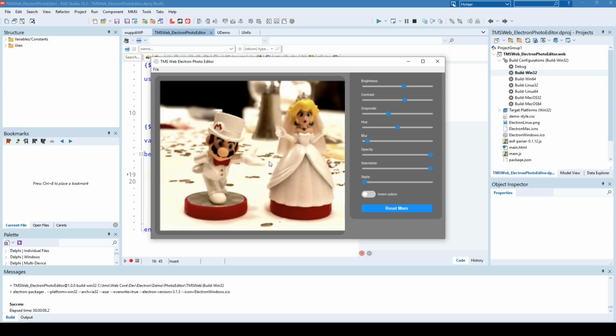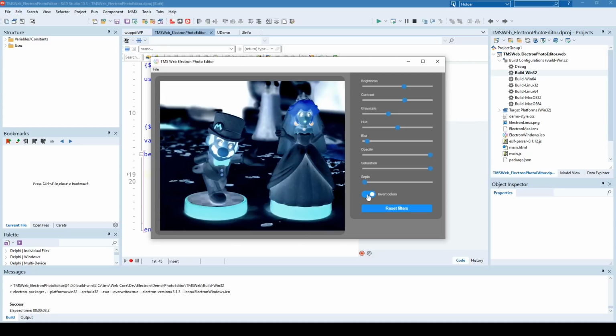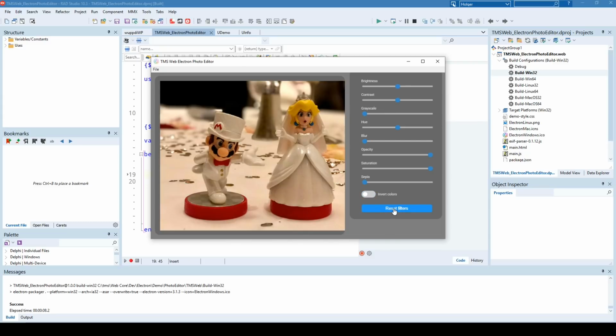And now you might think, oh my God, I don't know any HTML and how to place all these controls and how to make these controls look and feel like it is a web application, or the switch here, for example, or reset the filters.